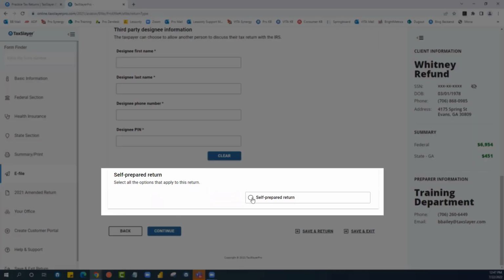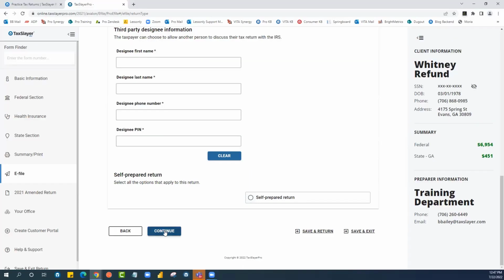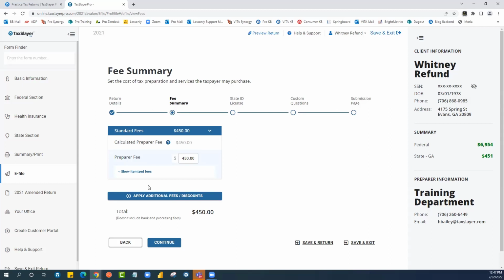I want to define what a self-prepared return is before we move on. Self-prepared means that the taxpayer prepared their return on their own and brought it to you for data entry and e-filing only. You would not use this option, for example, if the preparer in your office is doing their own tax return. Self-prepared means a taxpayer brought their completed return to you strictly for e-filing. So choose self-prepared return if that applies. If not, click Continue. Next, the fee summary.